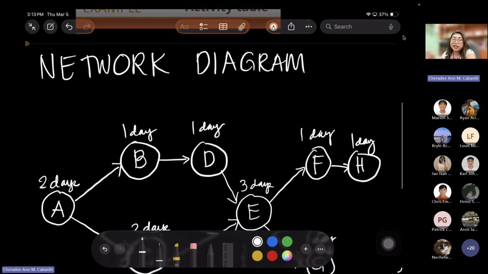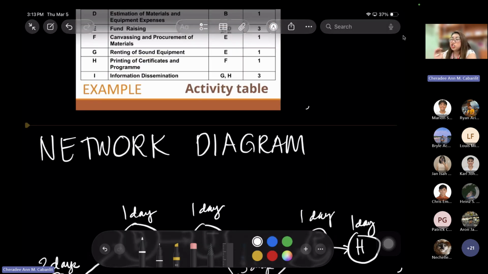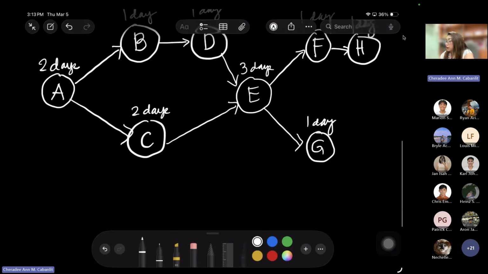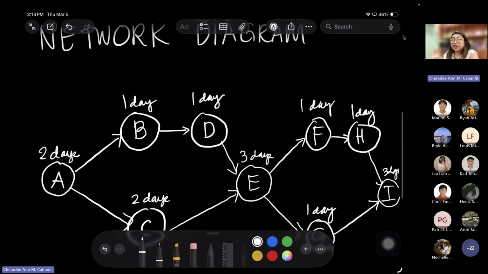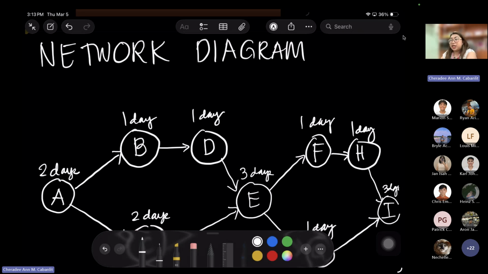And then, of course, for the I, for the information dissemination, G and H should be done first before we can already disseminate the information, that hey, we are conducting this seminar. So, therefore, all of that will be on activity I with 3 days duration. Okay, so I ran out of spacing, no? However, this is now your network diagram. Okay, now, the next part is you are to make the Gantt chart.